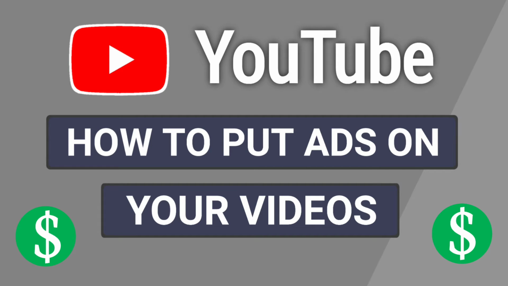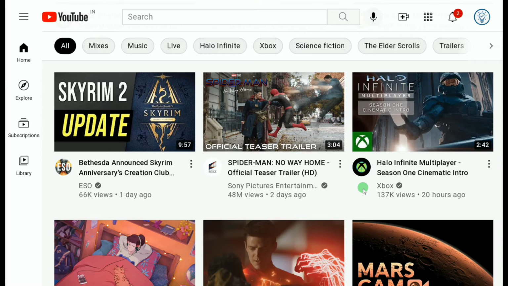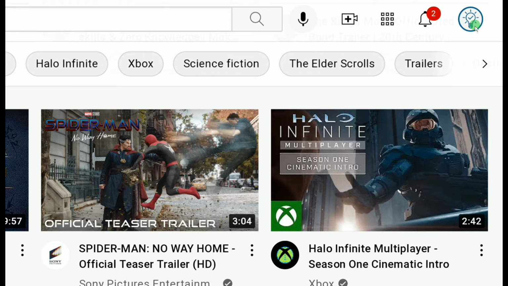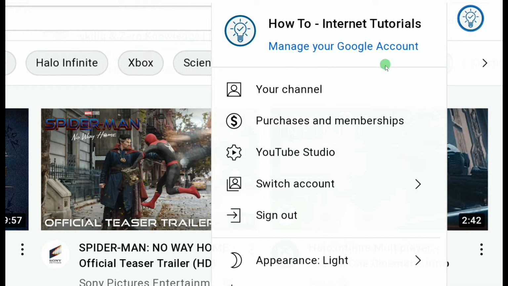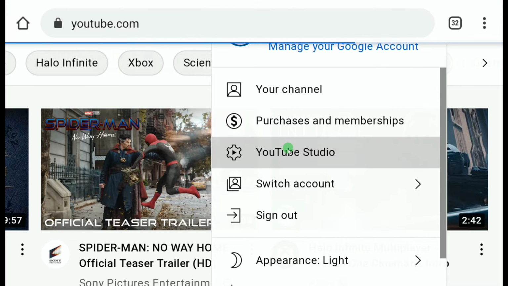So once your channel is monetized, now you can put ads on your YouTube videos. So first, what are you gonna do? Open up any browser on your smartphone, PC or tablet, and then go over to youtube.com. And you must be signed in to your YouTube account. Once you're signed in, click on your channel icon at the top right. And then click on YouTube Studio.